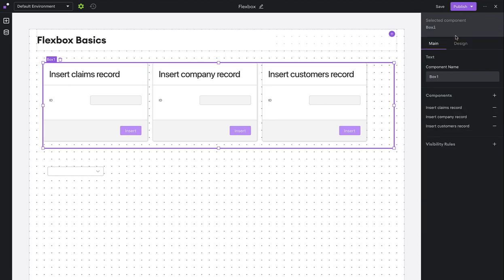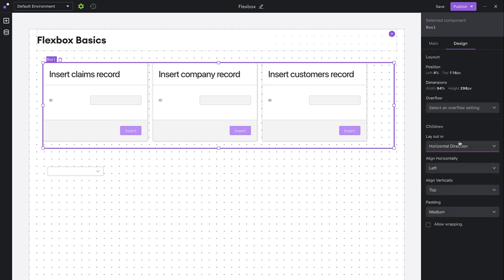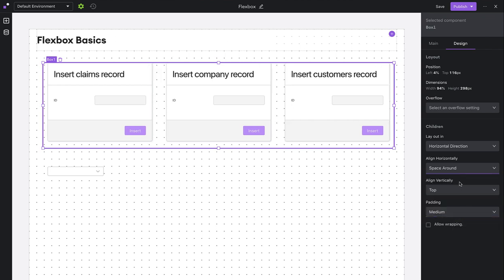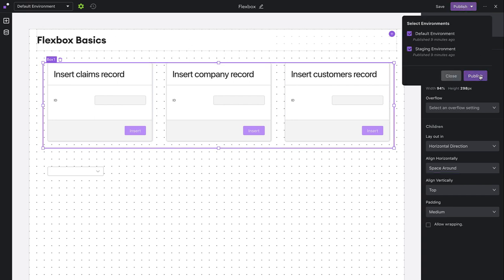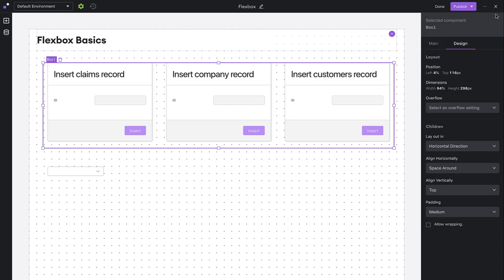Now let's go back to our Flexbox and to the design. And let's just change the spacing to be space around. So this will give you a better sense of what the Flexbox is doing once we hide a component. So let's go ahead and publish.